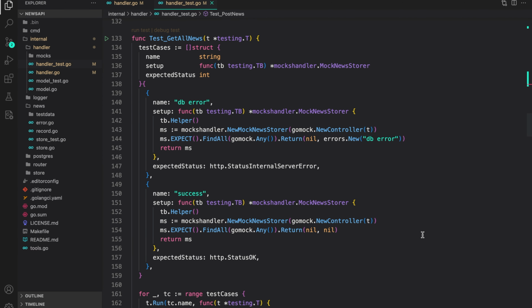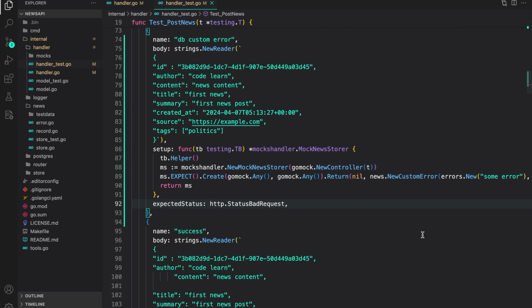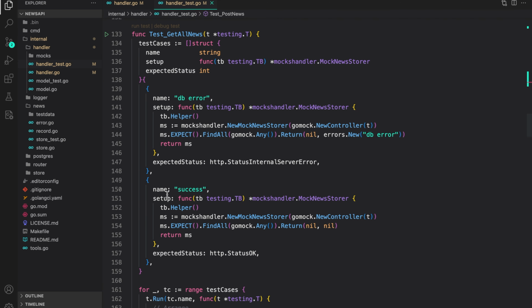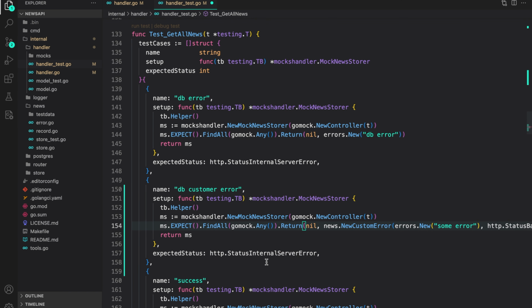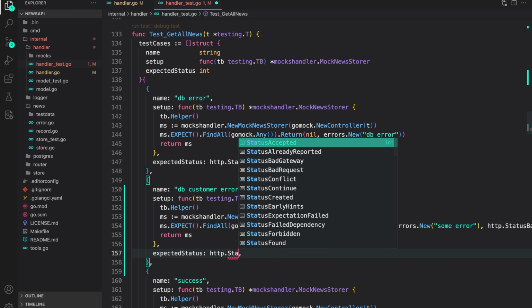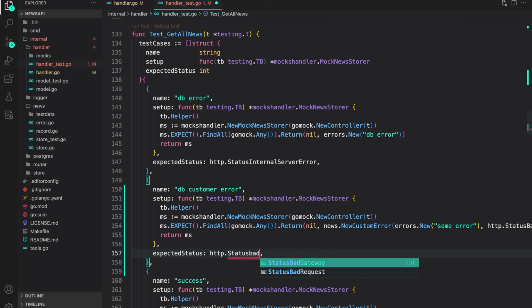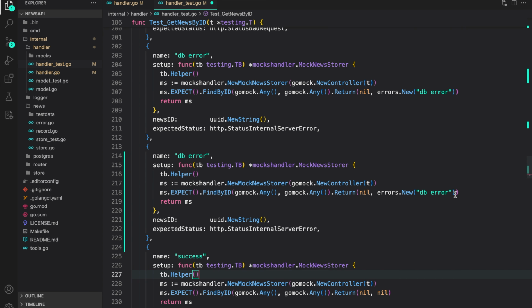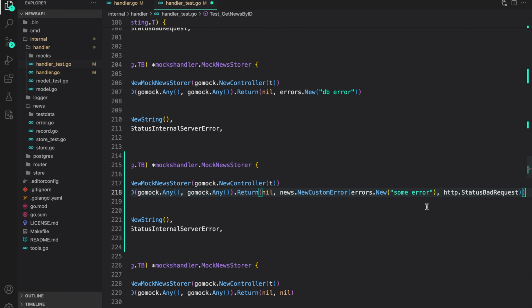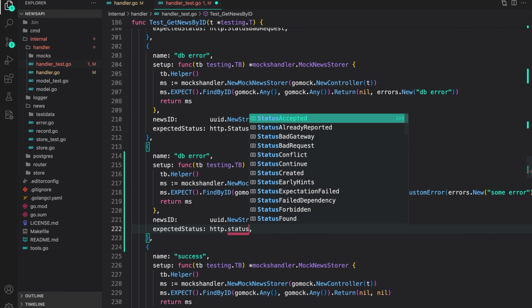Let's update the rest of the tests. If you want to try it on your own, you can do so. But I'm just going to copy this error and then in get all news, create a new case, say db custom error, and instead of returning a simple error, we will use a custom error, expect status bad request, save it. Similar thing here, copy this. Instead of a regular error, we return a custom error. Expect the status to be StatusBadRequest.